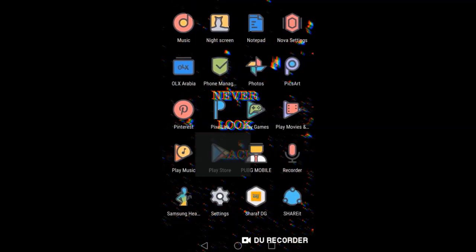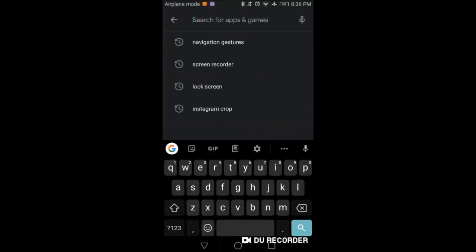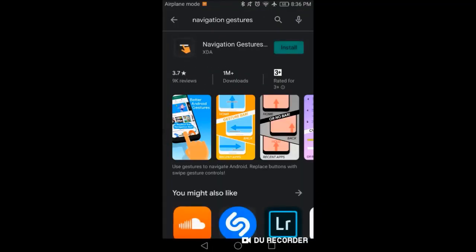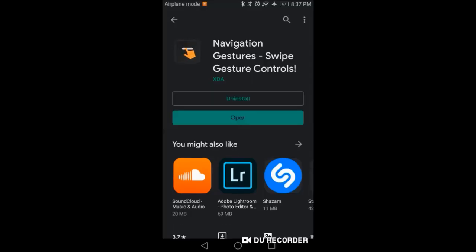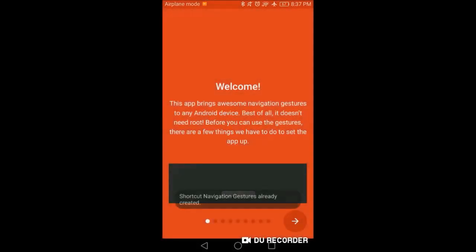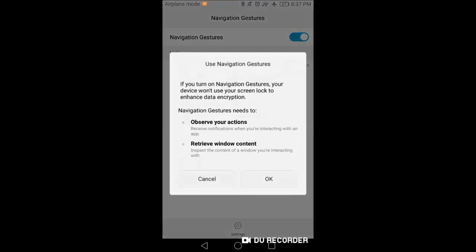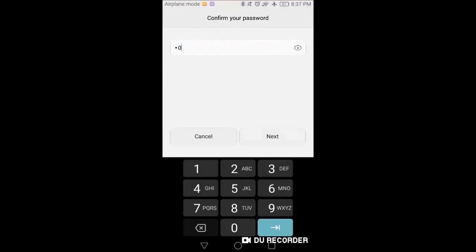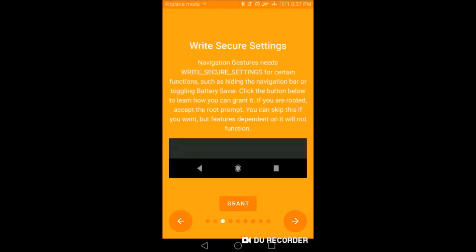Go to your Play Store, open it, search for navigation gestures, and install this app. We wait for it to be installed. After it's installed, open it and grant some accessibility settings and permissions. Put in your password if you use one, and then go to the settings.